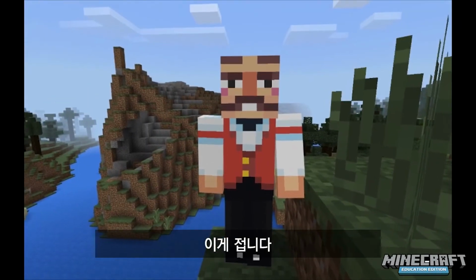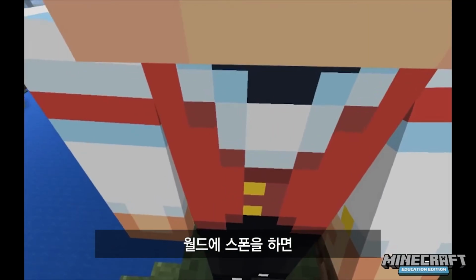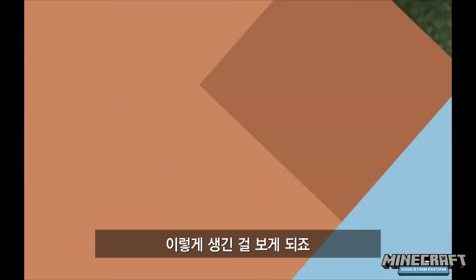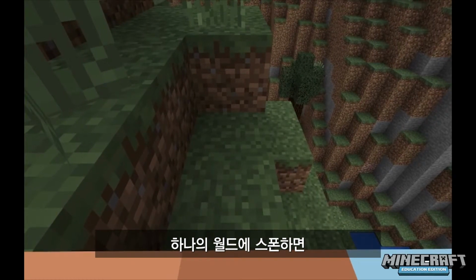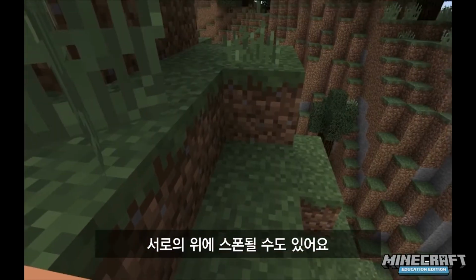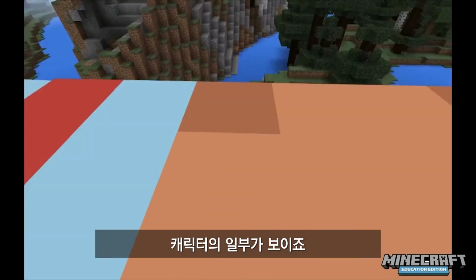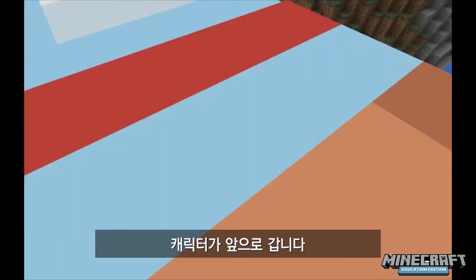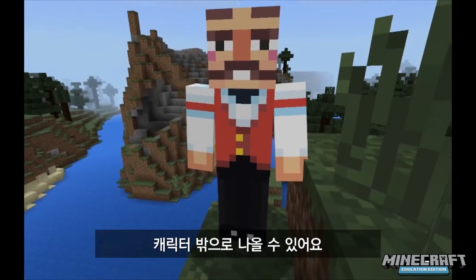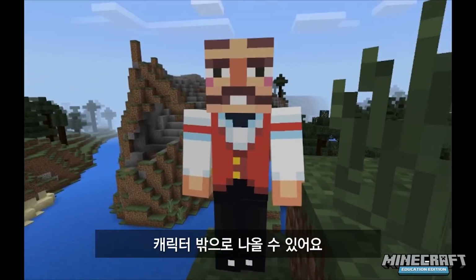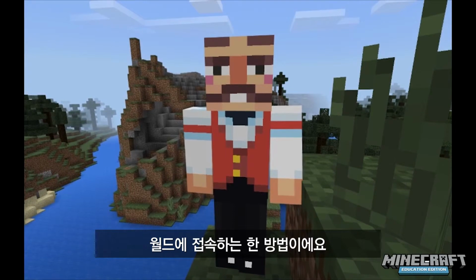Alright, now what you may discover is when you spawn into a world, you may spawn in something that looks like this. And oftentimes if you have multiple students join one world, they'll spawn on top of each other. And what you'll see is you'll see their character or pieces of their character. You simply have your students walk forward, and then they'll be able to walk outside of that character. Okay, so that's one way I can join the world.